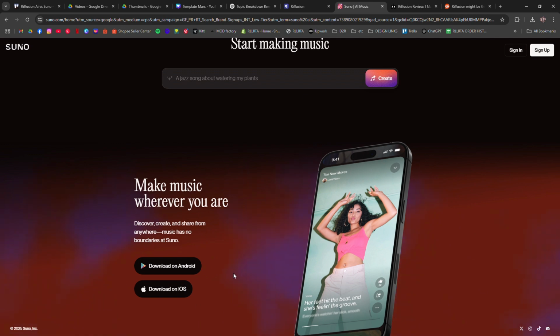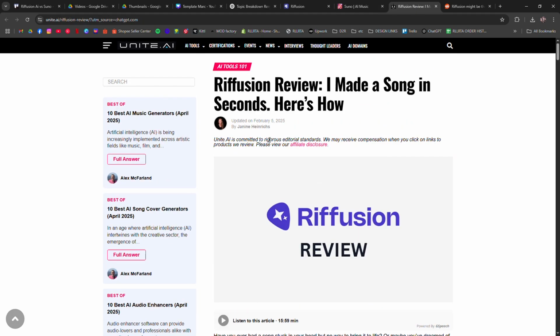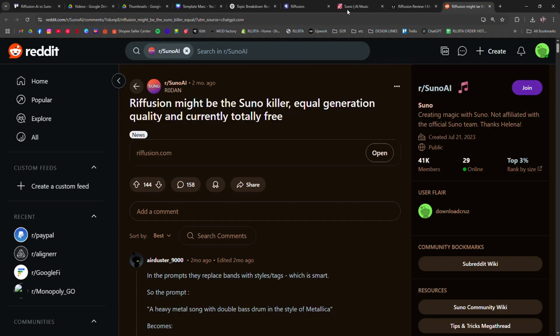So if you want a fast and easy music creation, Riffusion AI is a solid choice. But if you need a wider range of styles and more controls over your tracks, Suno could be the winner.